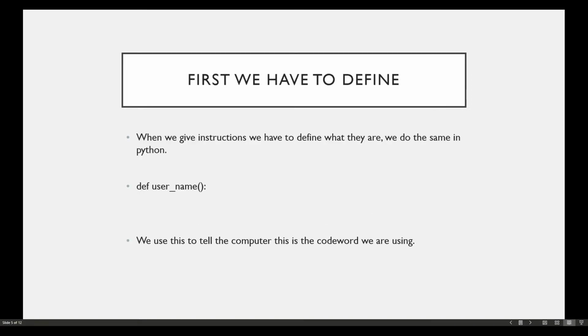So let's take a look at how we actually make a function in Python to make our lives easier as programmers. Well, when we give instructions, we have to define what they are. We do the same in Python. Like I said, where I gave you the instruction to jump up and down 5 times, I gave you a code word, jump. Well, we need to give Python a code word that it's going to use. So what we use is def, and then we can choose whatever code name we want. Since I'm asking for the user's name, I've just called this function username, just so it makes sense for the code that's contained within the function. Def is just short for define. So this means that we're just defining the function that we're going to be using.